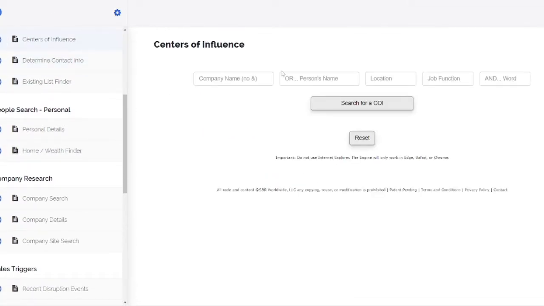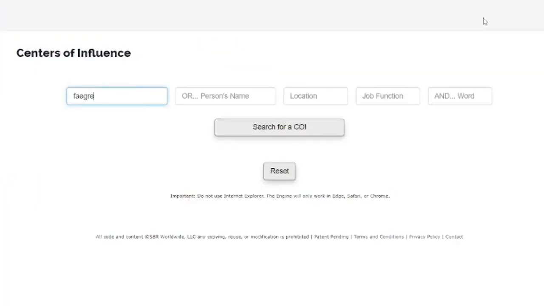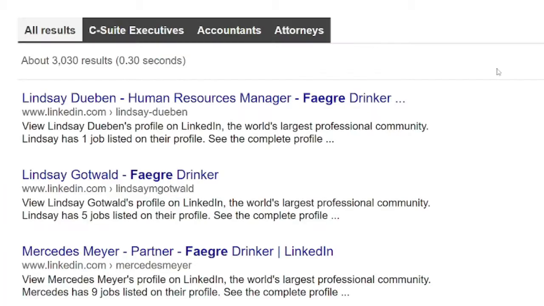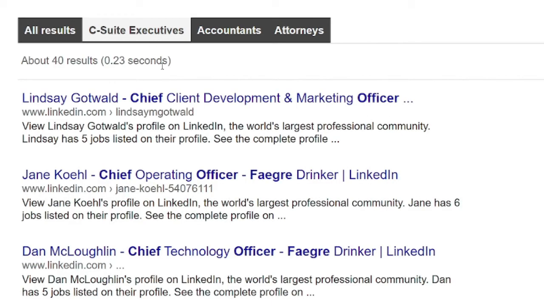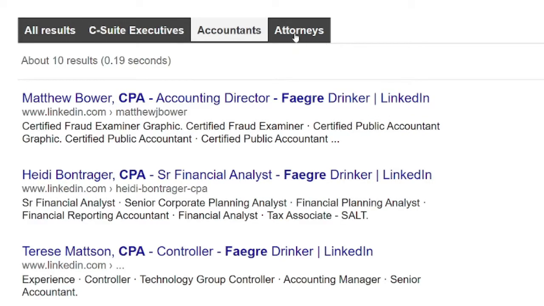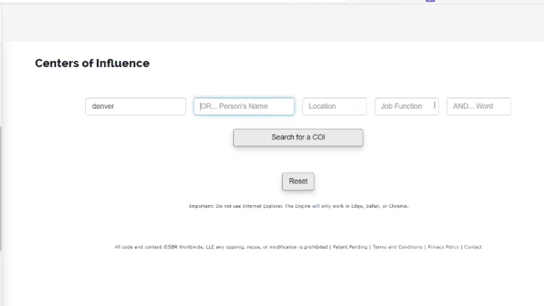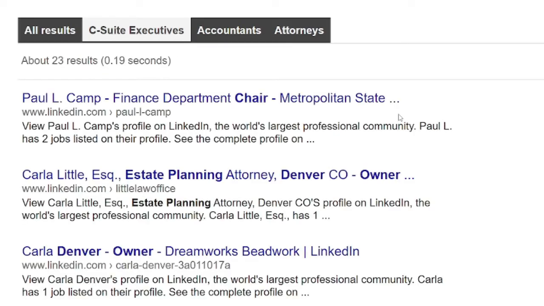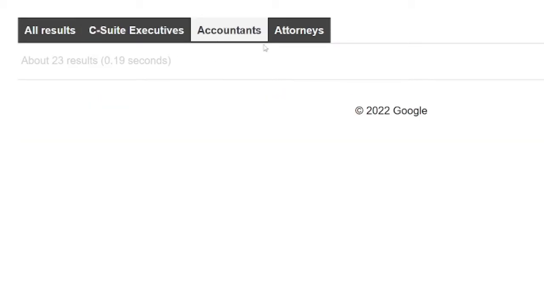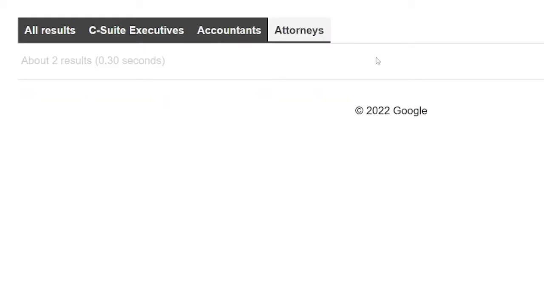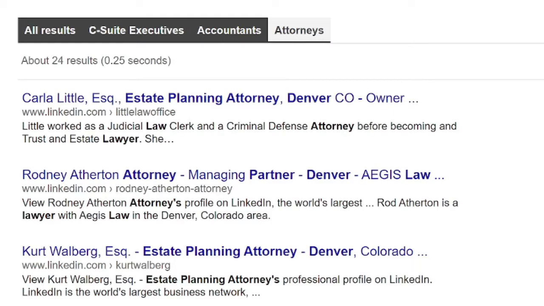Center of influence, same type of concept. It's better if you know the company name. Faegre is a law firm in Minneapolis. Search for centers of influence, C-suites there, accountants and attorneys. Or if I want to be even broader, probably people in Denver that have estate planning experience. These might be some folks that I might want to reach out to, accountants and attorneys who are specifically saying that their expertise is in estate planning.